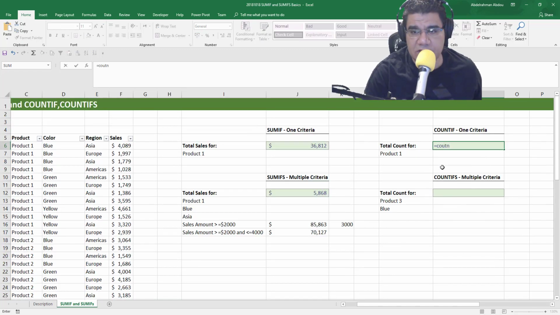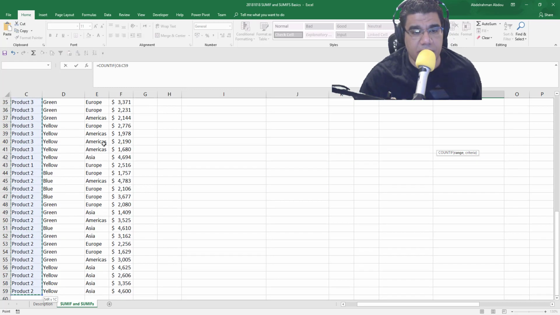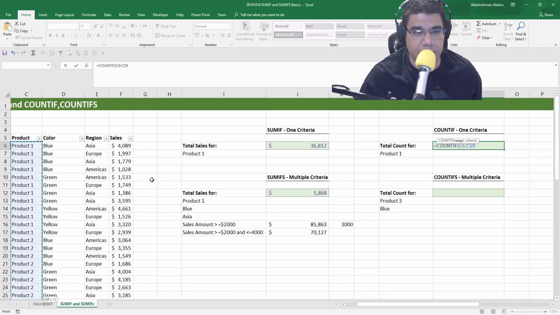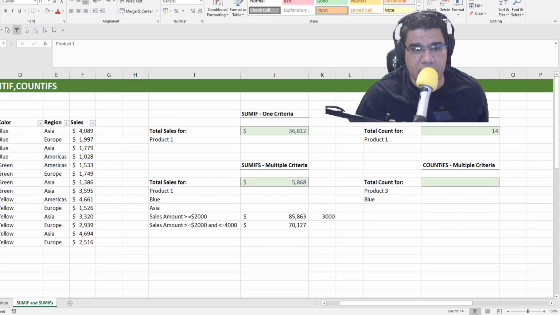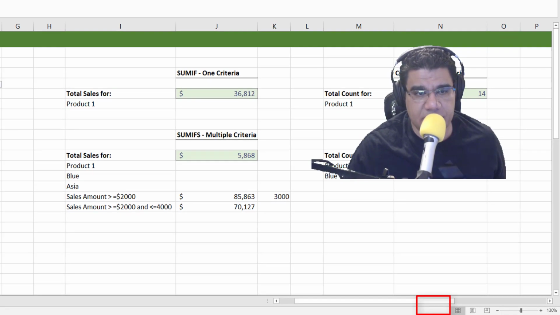So we're going to write equals COUNTIF, and then the range here is the range that contains our criteria. So our criteria is actually product 1. So the range that contains our criteria is this range here, which is our column for product. So we're going to absolute that as well. And then the criteria is going to be actually the cell containing product 1 here. So if we close our brackets and press enter, you can see here we get 14. Now, if we filter here for product 1, you can see here that we've got 14 rows containing product 1.